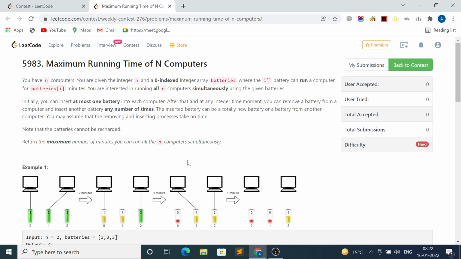Cool. Initially you can insert at most one battery into each computer. After that, at any integer moment, you can remove a battery from the computer and insert another battery any number of times. The inserted battery can be a totally new battery or a battery from another computer. You may assume that the removing and inserting process takes no time. Note that the battery cannot be recharged. Return the maximum number of minutes you can run all the computers simultaneously.